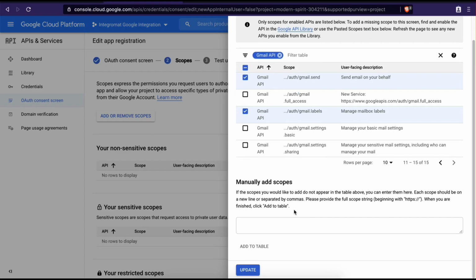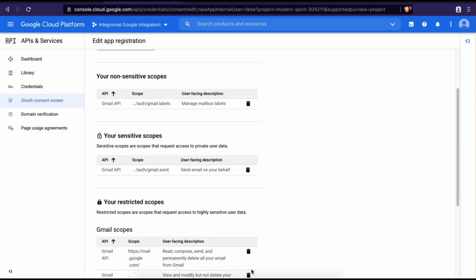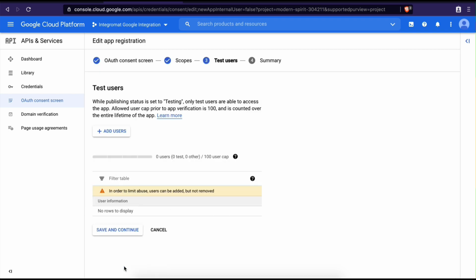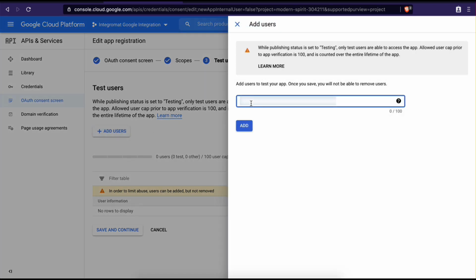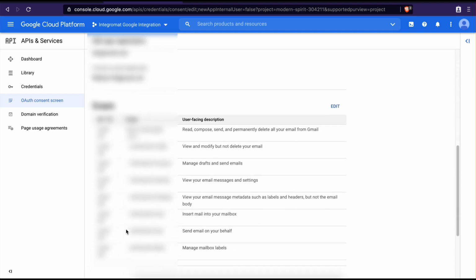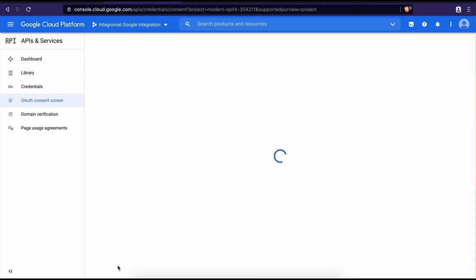With this list of options selected, you will be able to use all the Gmail account functions inside your Integromat scenarios and create some really powerful automations. Click Update to proceed. Now click on Save and Continue. In this section, you simply need to click Add Users and enter your Gmail. Once you do that, click Add. Click Save and Continue. Now, scroll all the way to the bottom of this page and click Back to Dashboard.